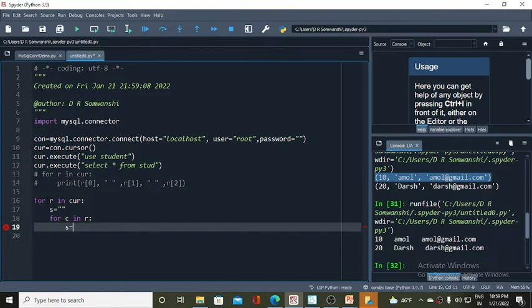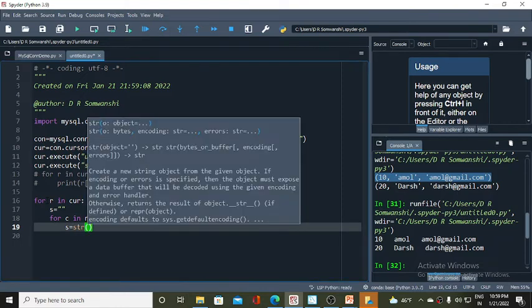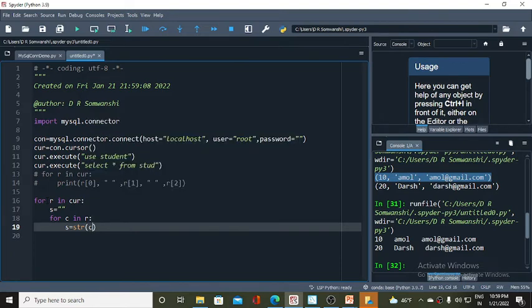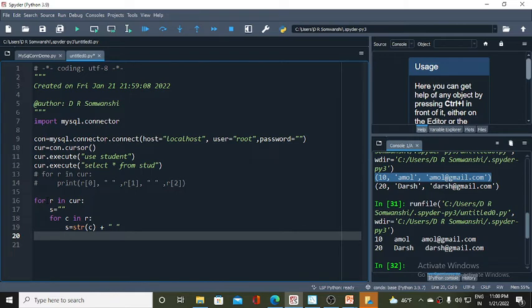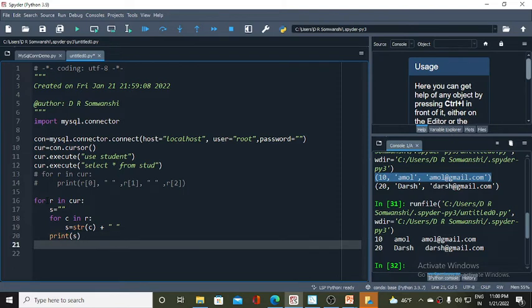Yes, str, I'm going to convert all the column values to str. If there is some integer value, that integer value cannot be concatenated with a string value, so I have to convert the integer value into a string. That's why I'm writing str of c here, and then I'm going to concatenate a space between each column. After completing this loop, I'm going to print s. So in this way I can print the values in the loop.